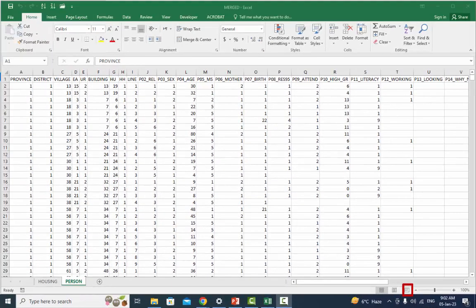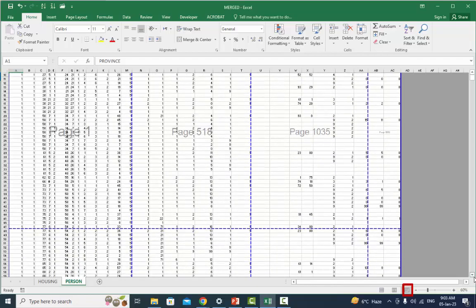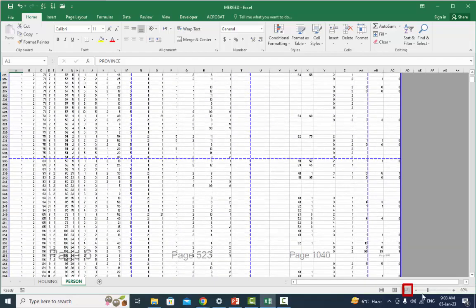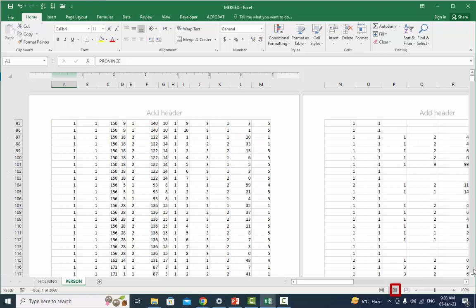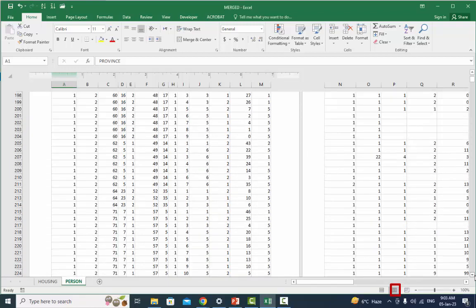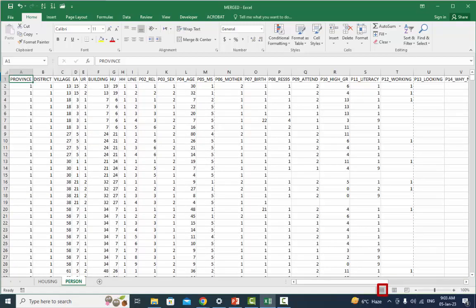Page break preview in Microsoft Excel shows your spreadsheet and where each page ends and begins with a blue dotted line. Page layout view. This is a great way to check the page's header and footer. You can also get an idea of how it will look before printing it. Normal view. The normal view is the program's default view.